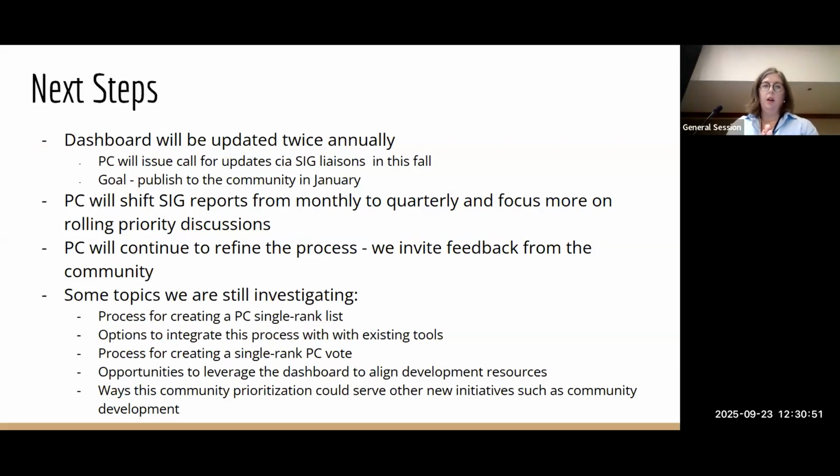So next steps on this, our goal is to update the dashboard and distribute it twice annually. Ideally, that would be synced with the scope composition deadline for a release, but because the releases are shifting a lot, I think we need to go ahead and just get this on the calendar and start doing it. So right now we're planning to do a call for updates via the SIG liaisons this fall, with the goal of publishing to the community in January.